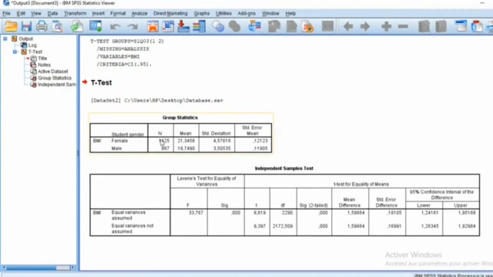So we have in the first table the group statistics. We have the number of observations: 1,425 female students and 867 male students. The mean in the group of female students is 21.34, and in the male population we have 19.74. We have the standard deviation in each group as well as the standard error mean.